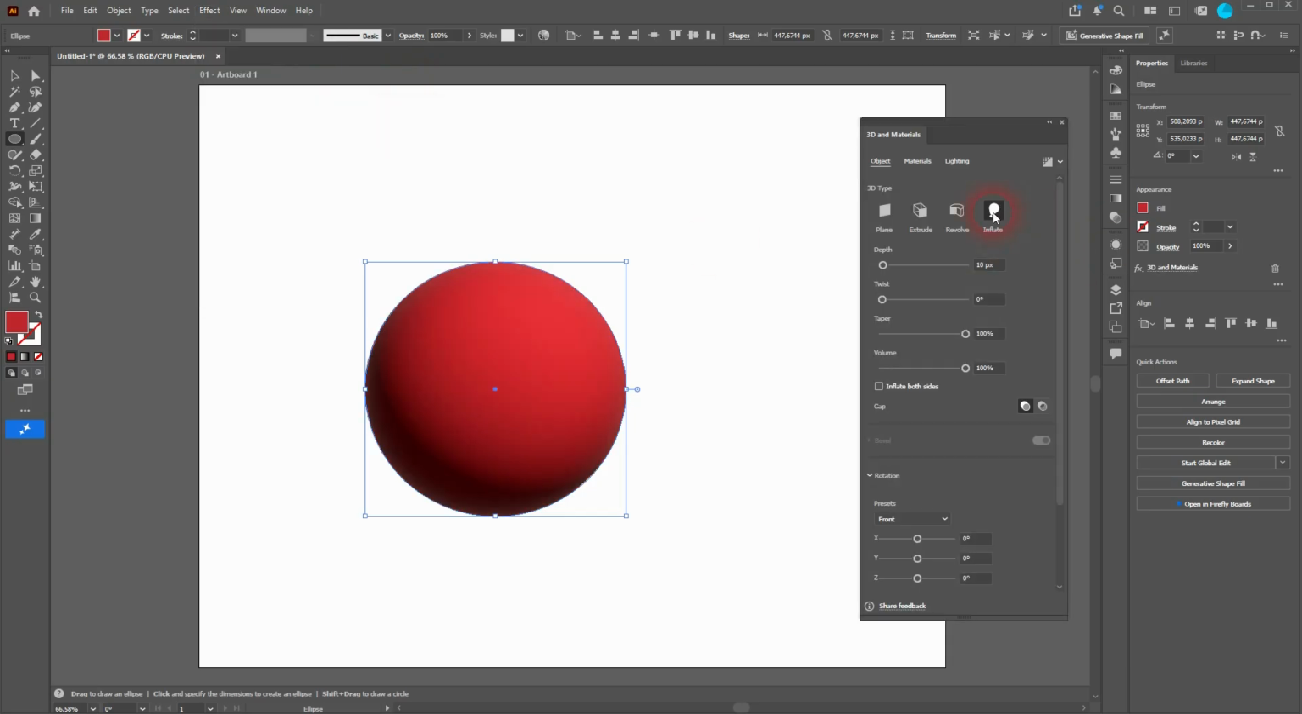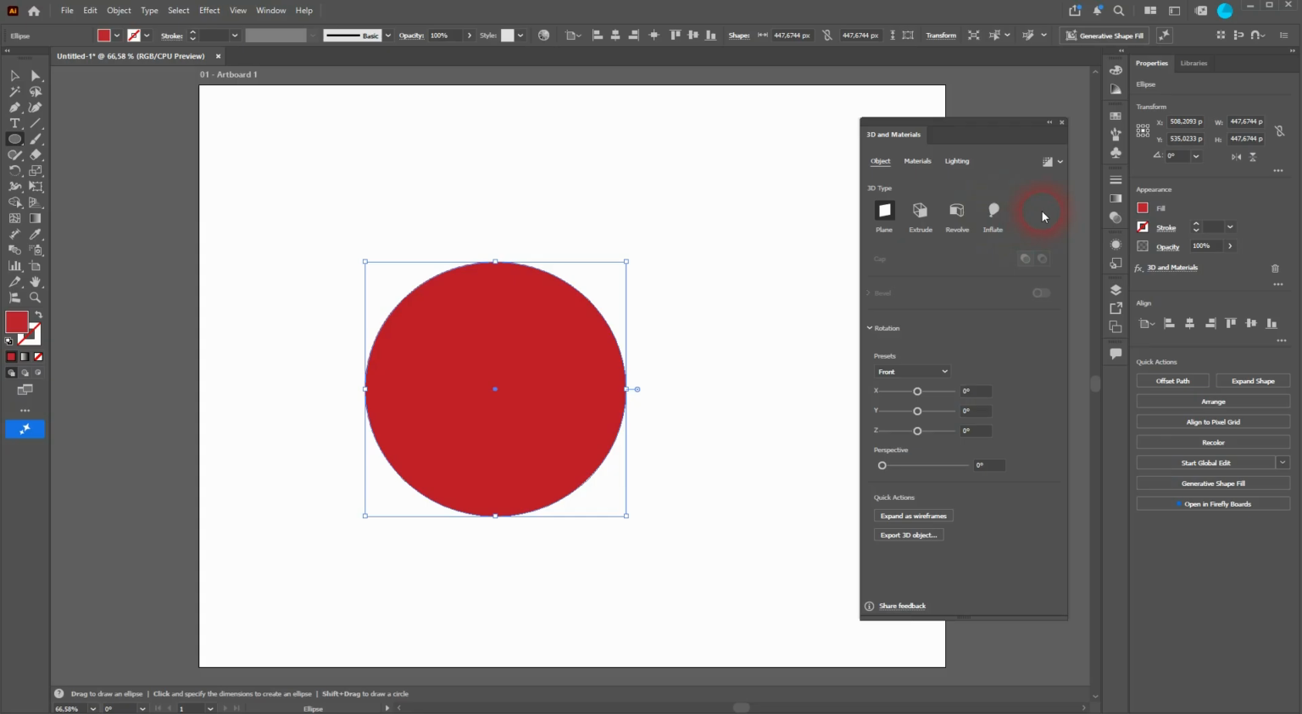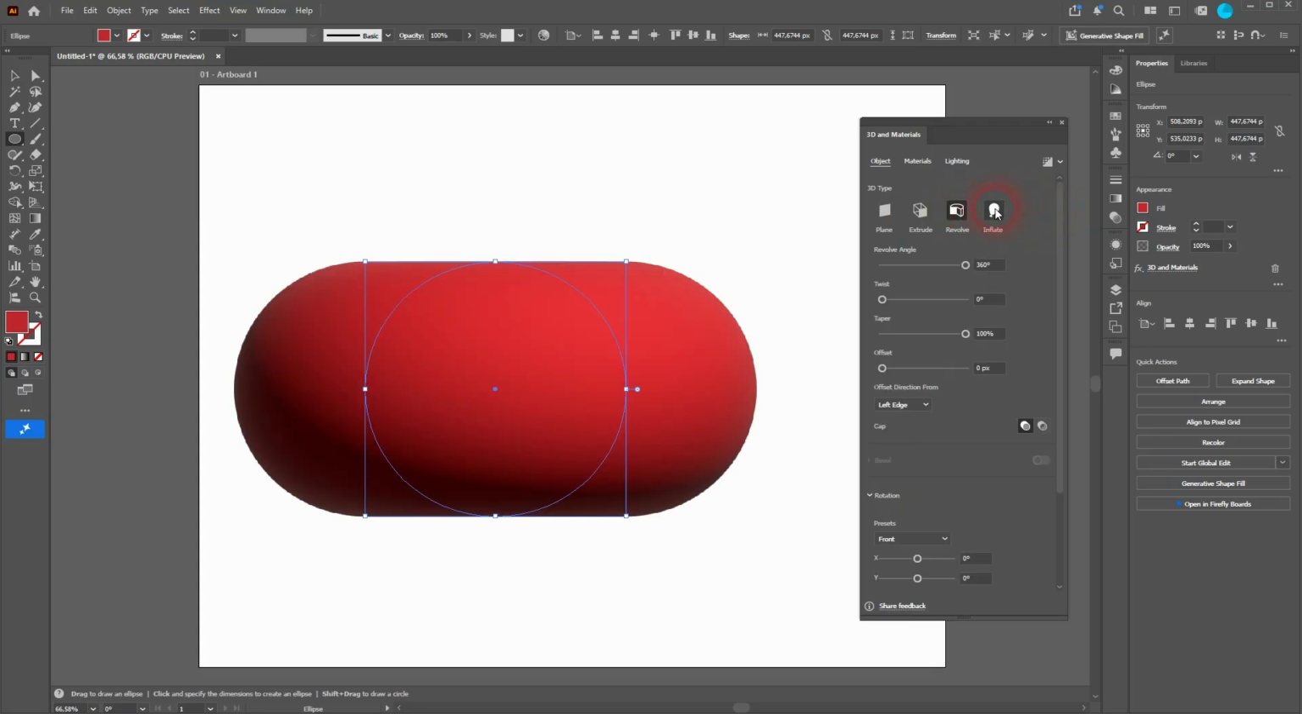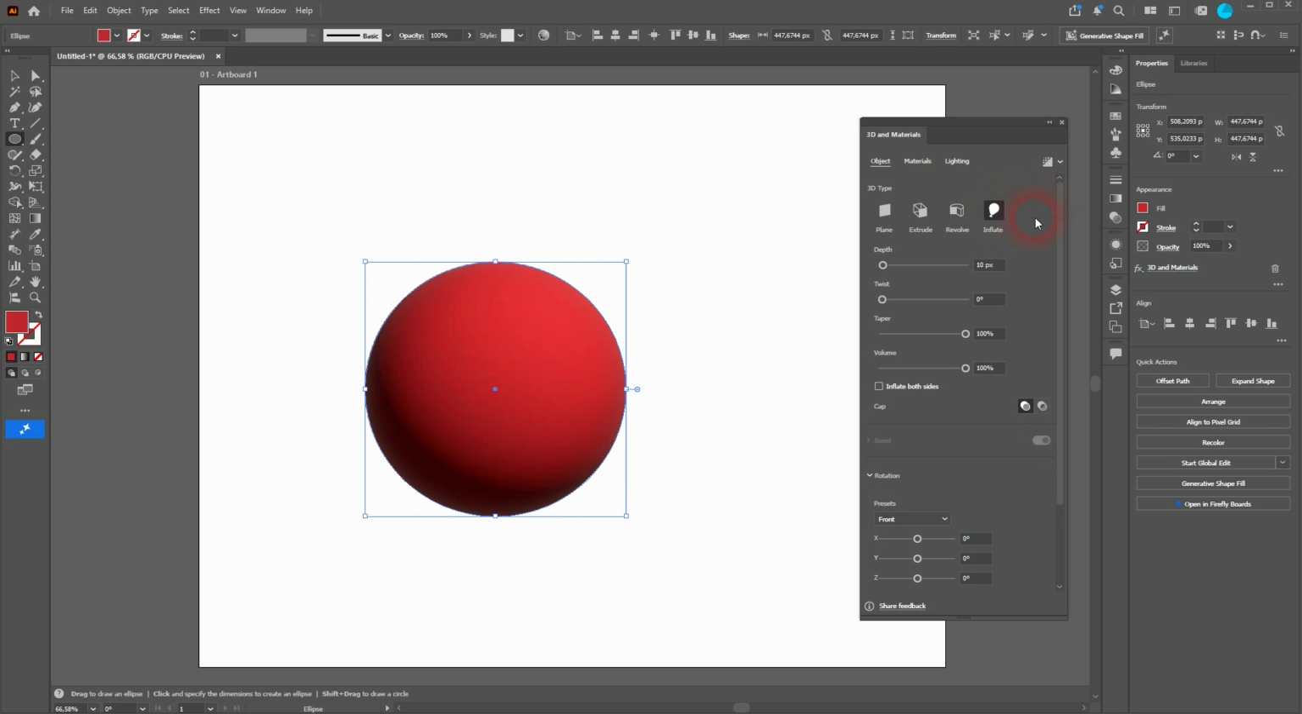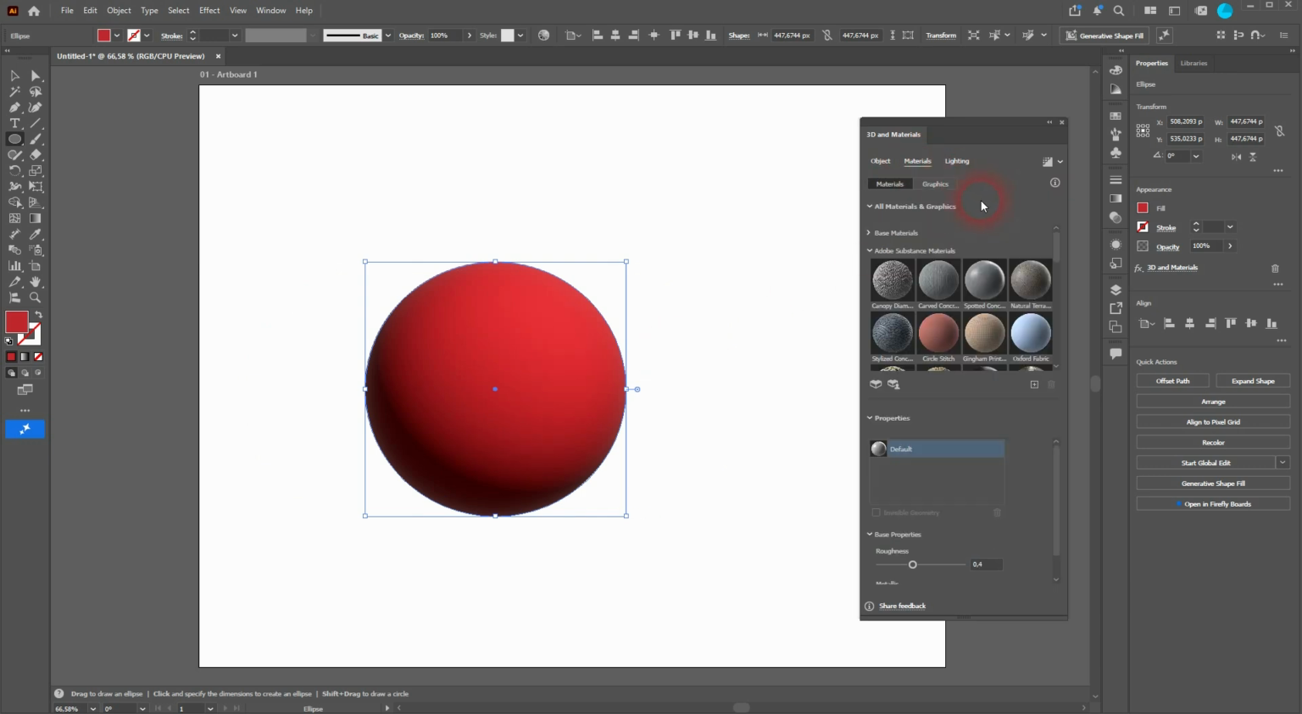We'll go with inflate in this case. It's going to give us a 3D sphere-like design. Then we switch to materials. Let me close these windows. I've just made it a little bit bigger, so maybe yours looks smaller.